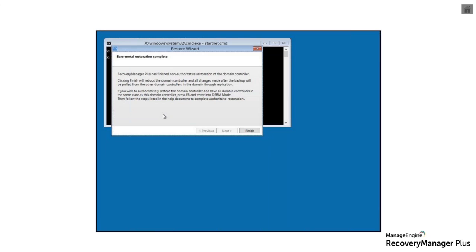The difference being, in a non-authoritative restore, as and when your domain controller comes online, data from the other domain controllers in your domain will be replicated to the restored domain controller. In an authoritative restore, the data is replicated from the restored domain controller to the other domain controllers. Now, if you want this to be a non-authoritative restore, then just let the domain controller reboot normally, and when it comes back online, we will force a replication from the other domain controllers to the restored domain controller. If we want this to be an authoritative restore, then reboot the domain controller, and then we have some work to do.